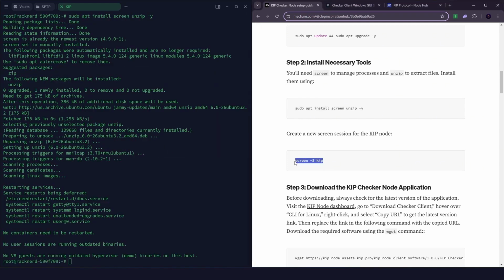Now we're going to create a Screen session that is going to be called KIP. A Screen session, you can think of it like a box within which you run an application. What Screen normally helps you to do is run each application in its own independent screen. This is the best way to manage nodes, for instance, if you are running multiple nodes on a VPS server. So what this command means is: create a Screen session that is called KIP, and that's all it means. And then just press enter.